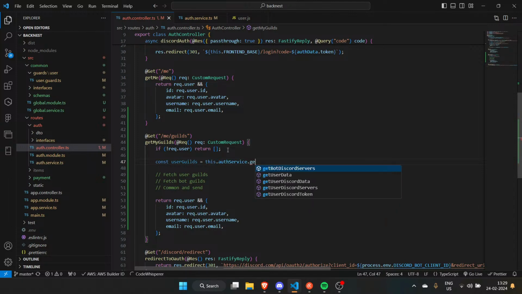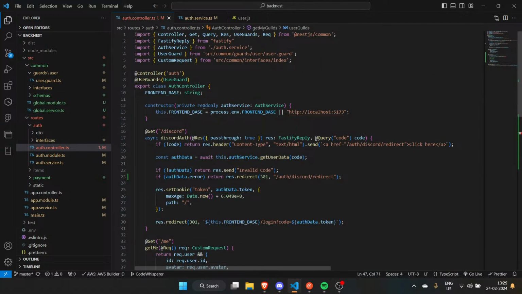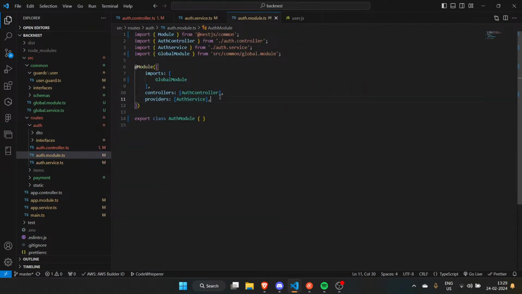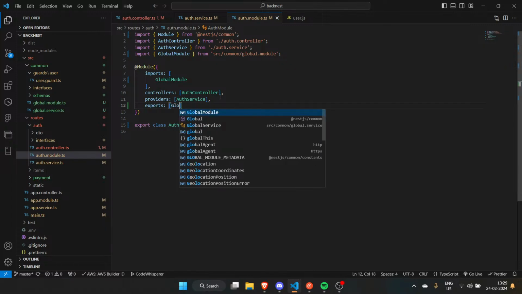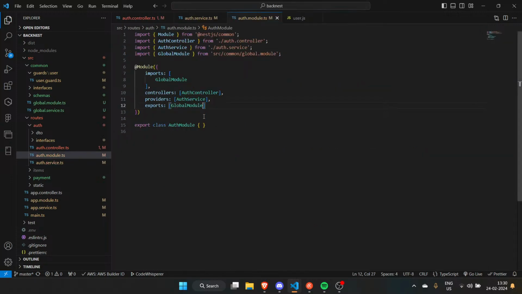dot auth service dot get user Discord service. Now for the access token, I'm just going to do this dot auth service dot decrypt. Sorry, this dot globals. How do I decrypt? This is so bad, man. I need to get my thing here as well. That sucks. Private auth service. Interesting. What if I export the global module as well? I don't think that does anything.